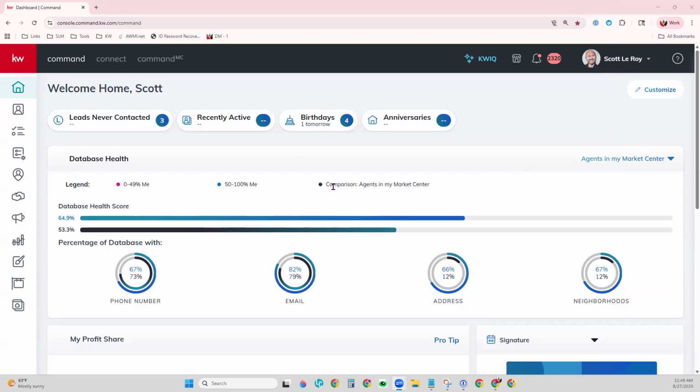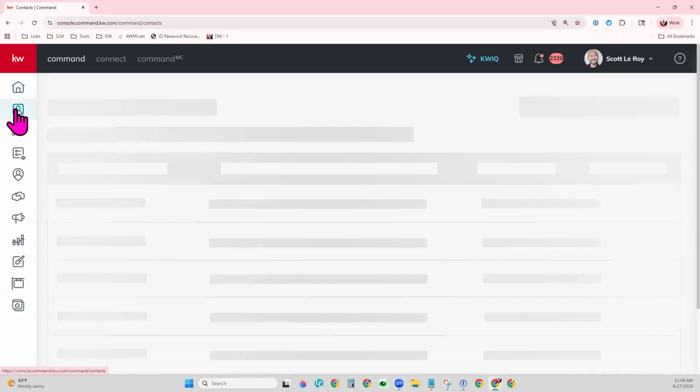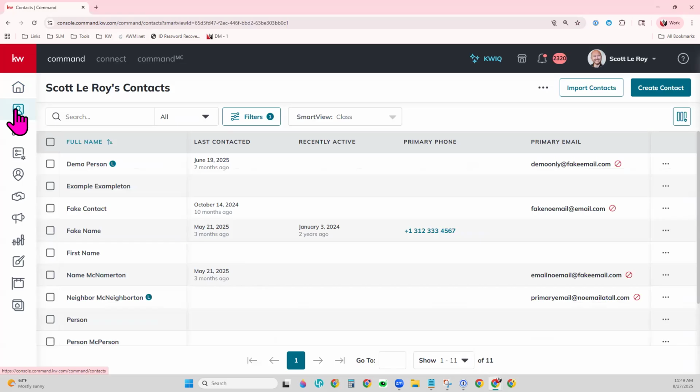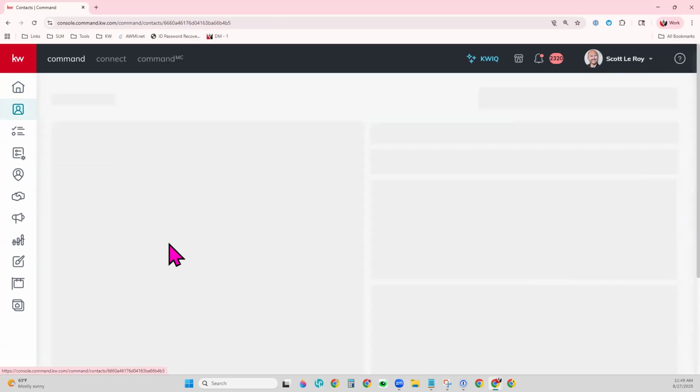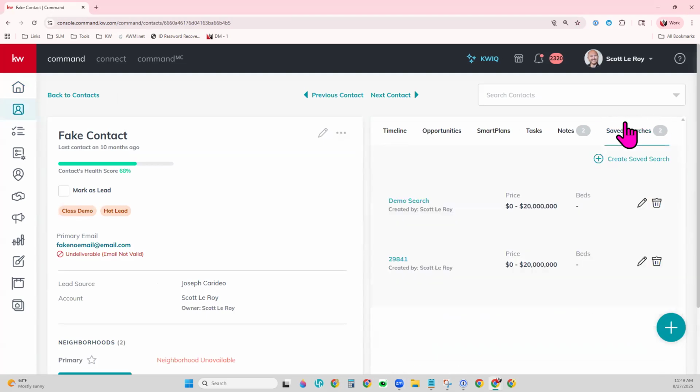Okay. So for you, the agent, back into command here. There are things that you can create for your consumers that will help personalize their apps. Number one, saved search. Let me show you where you do that. You would come right here to the contacts. You do have to do it individually and manually for each contact. You would just click into your contact's profile, and right over here on the right-hand side is where saved searches live. You can come in and create them for them by creating a saved search.